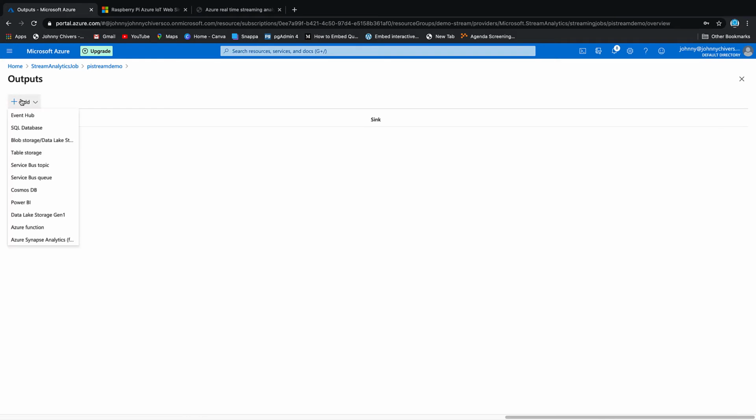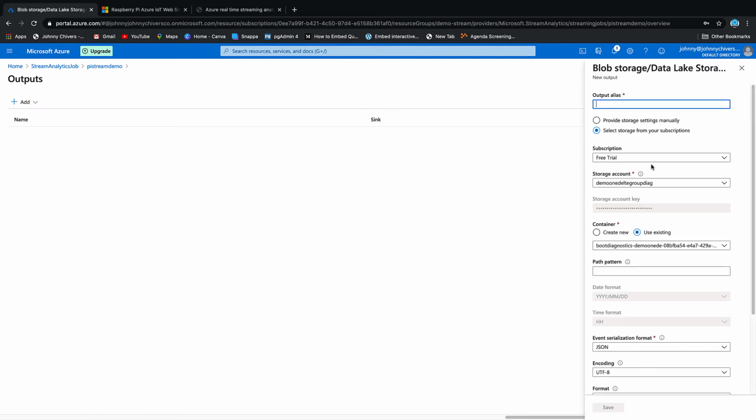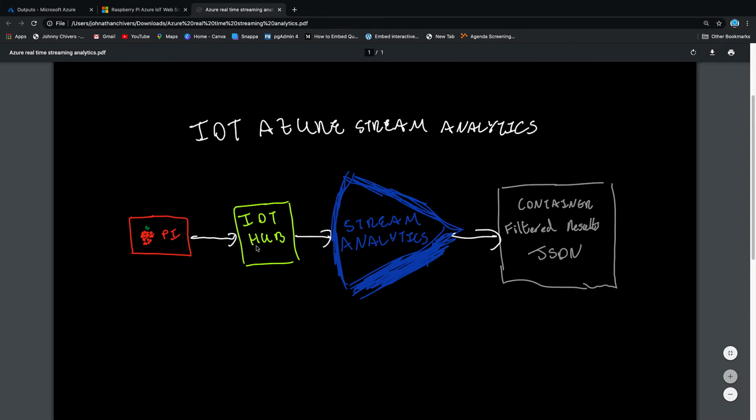We now need to do our outputs, so click on outputs. Our output is our bucket that we just created, so that's actually blob storage / data lake. So if we click that, you can see that it's actually picked the wrong one there, so I'm just going to pick the demo stream storage. Output alias will keep the same, demo stream storage, and then we save that. So what we've done there is we've got our IoT Hub now talking to our Stream Analytics, and then our output is into our container.